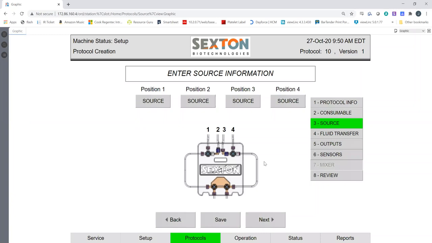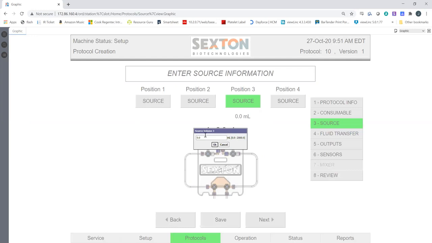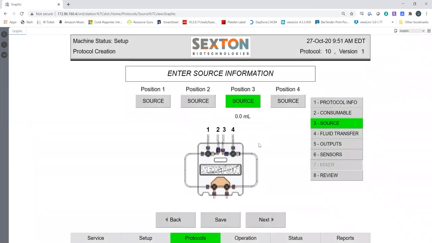Here's where you put in all your source information. So depending on how many sources you're using and the volume that is there, you can enter in any amount of information here. We'll use pump 2 and source 3. It has 2,000 mils, and we'll just use one source for this protocol. Hit save and go to your next.